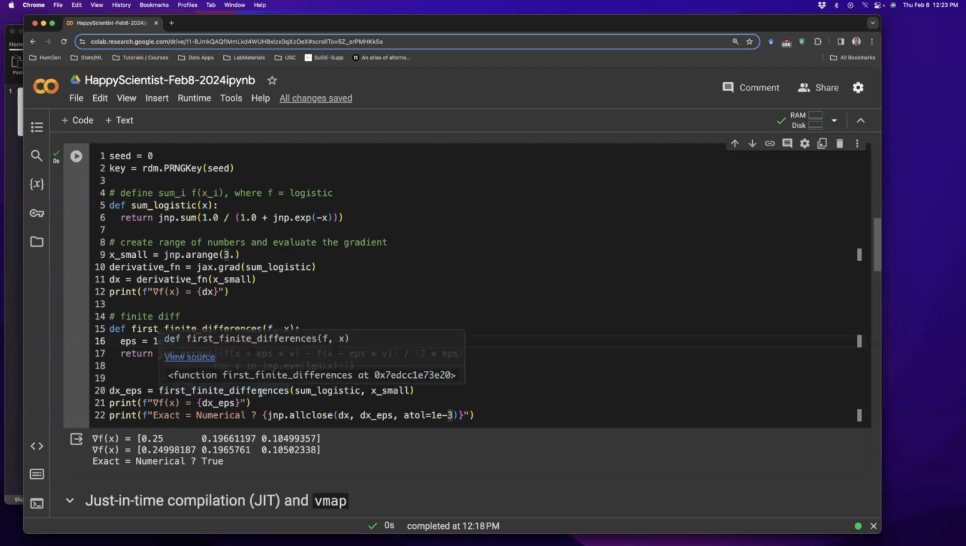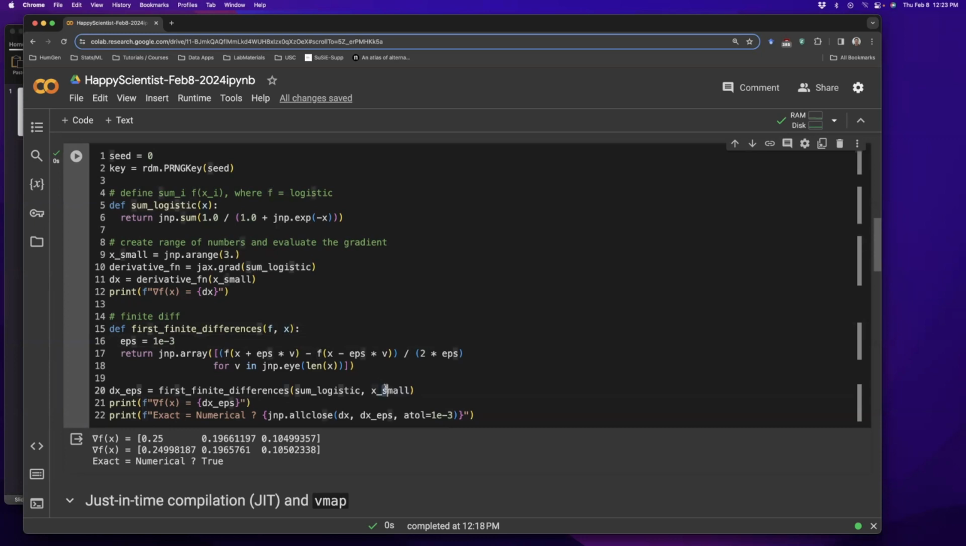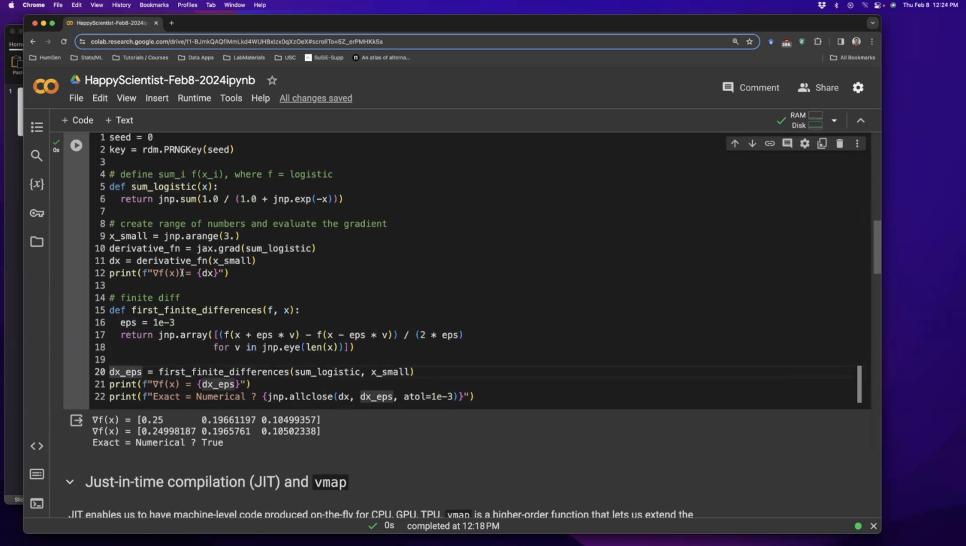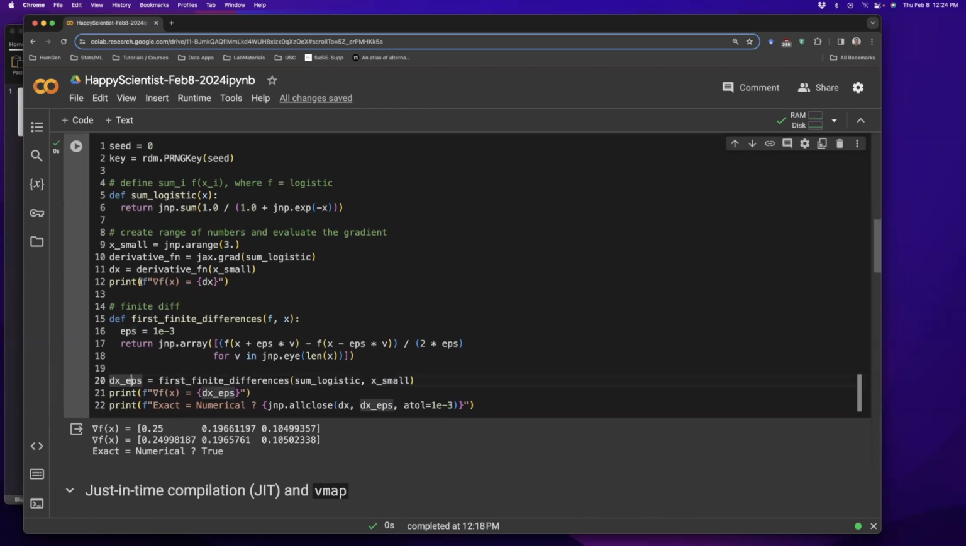And so here, we're going to pass in sum logistic, which is our function f, and our values x small. Now we can compute the numerical gradient. Let's run this code. We'll print the gradient that's computed by JAX, and then the gradient that's computed by the method of finite differences, and we'll check to see if they're close enough, up to some tolerance. Epsilon is 10 to the negative 3, so I'll set the absolute tolerance to be around that. We run it, and boom.